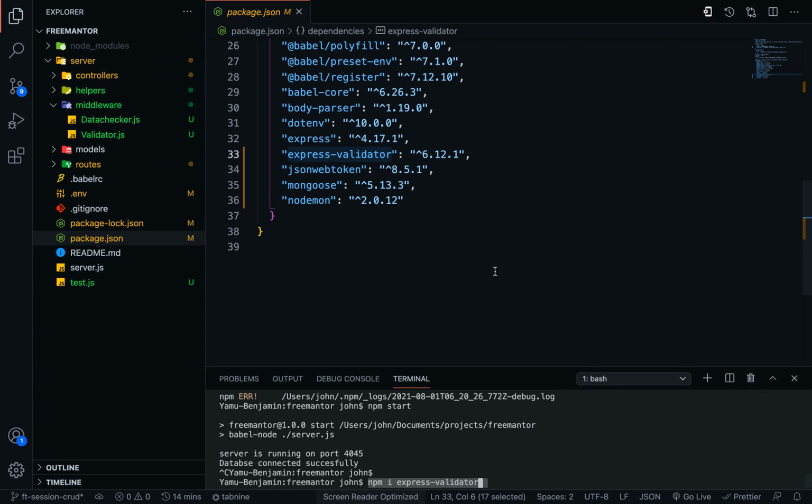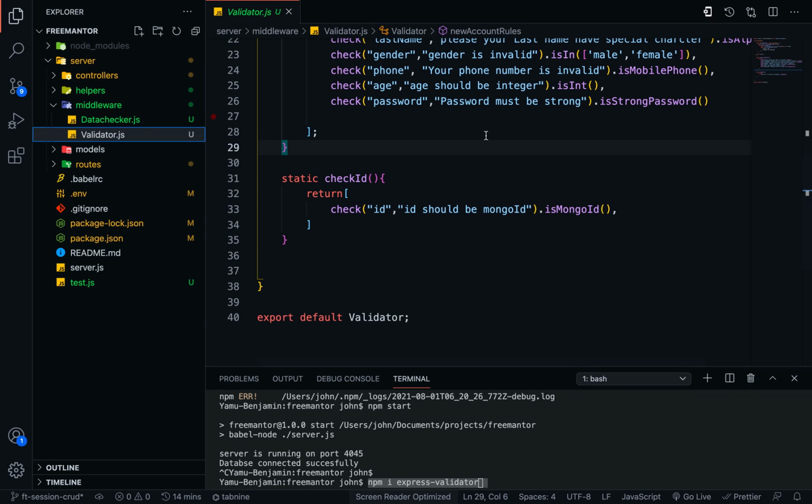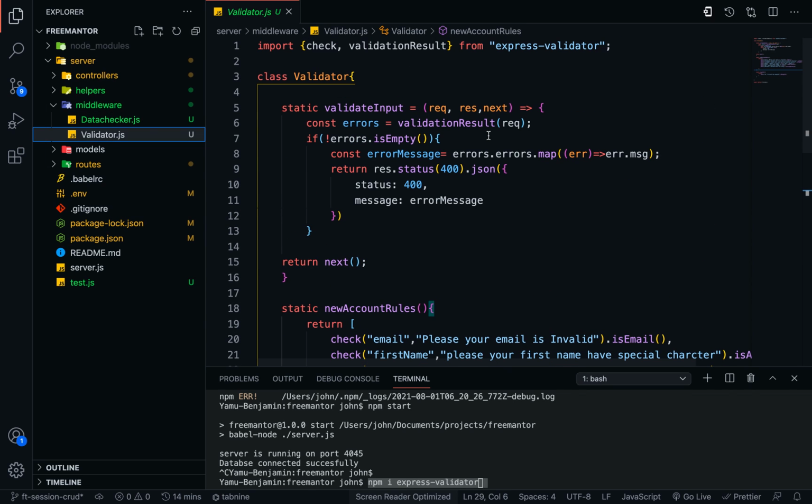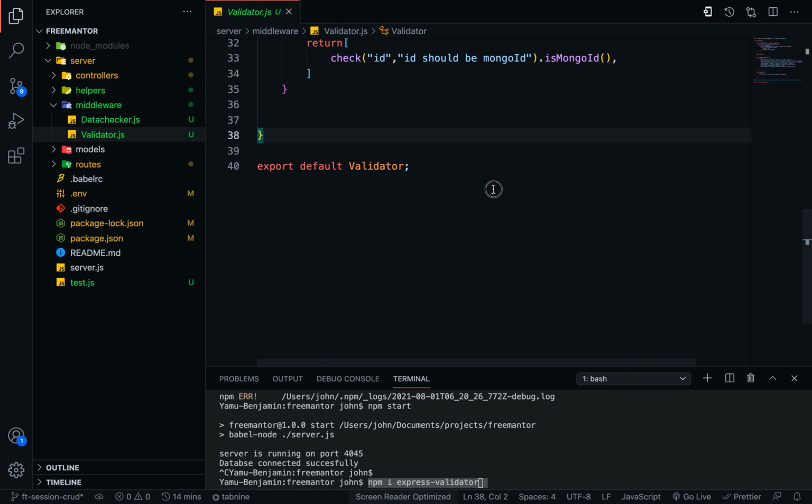After installing this dependency, you're going to come into your middleware, in this validator.js file. Then you have to import check. This is a function that always checks if the validation is matching perfectly, and you're also going to import the function validationResult from express-validator. After doing this, you're going to create a class Validator, close it here, and also export it.